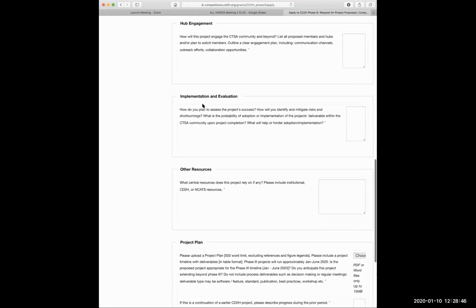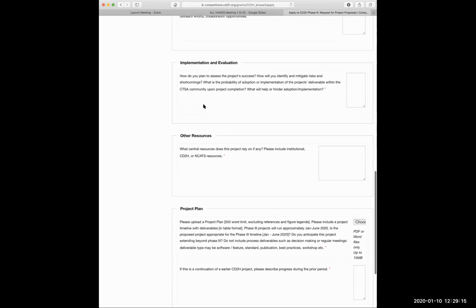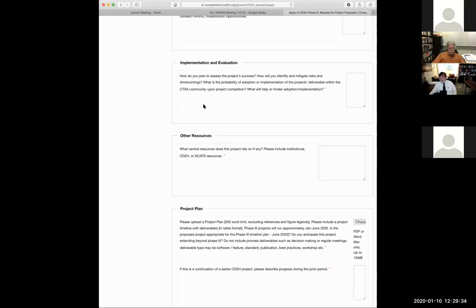So from a standpoint of the community projects, it's my understanding that this was constructed to resemble the clicks kind of process, and that the support provided by CD2H to get these community projects off the ground would need to be described. So that question in the middle right there, the other resources, what central resources does this project rely on? So this could be something like the NCATS cloud resources, or consultation from CD2H partners, or it could be curation, I don't know, just some indication of what you're looking for from the CD2H side to get this to work.